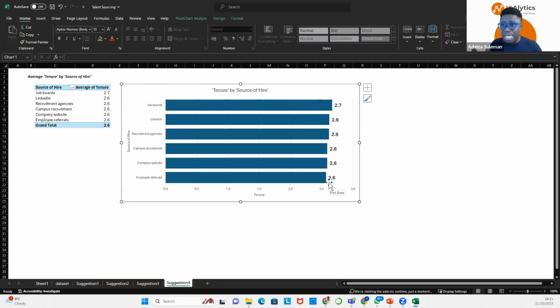But if you want to double down and be sure and focus on a particular source, then job boards and LinkedIn would be the way to go. And from this, you can design and start to address your talent acquisition strategy by doing this sort of analysis. And we've done this using just Excel.